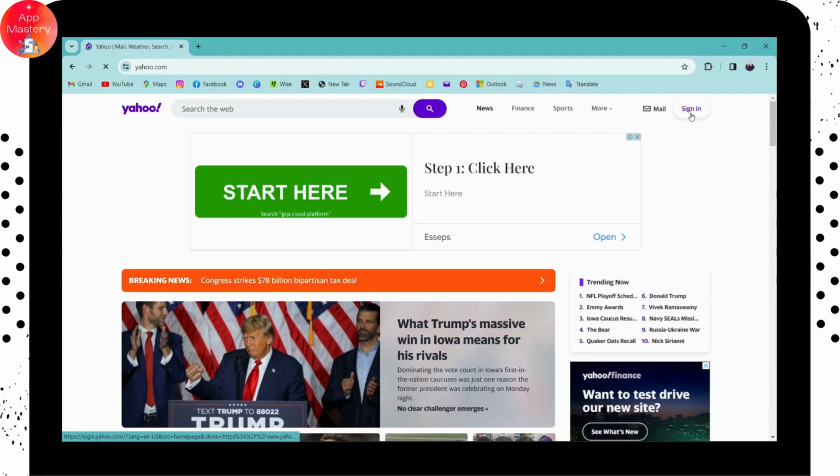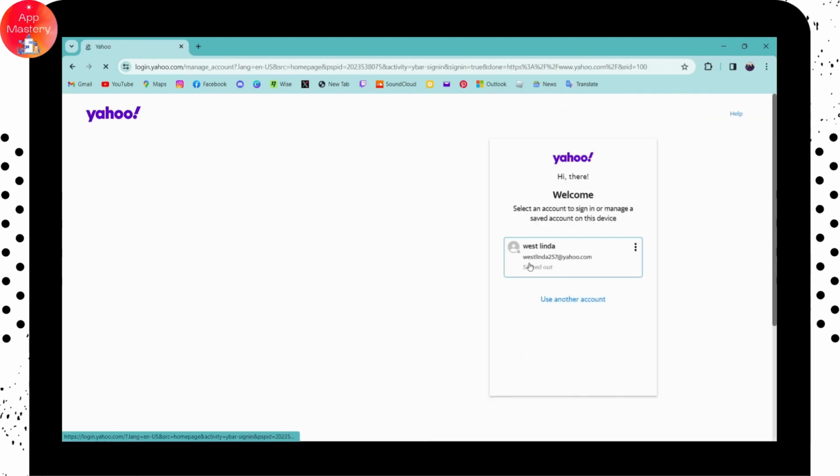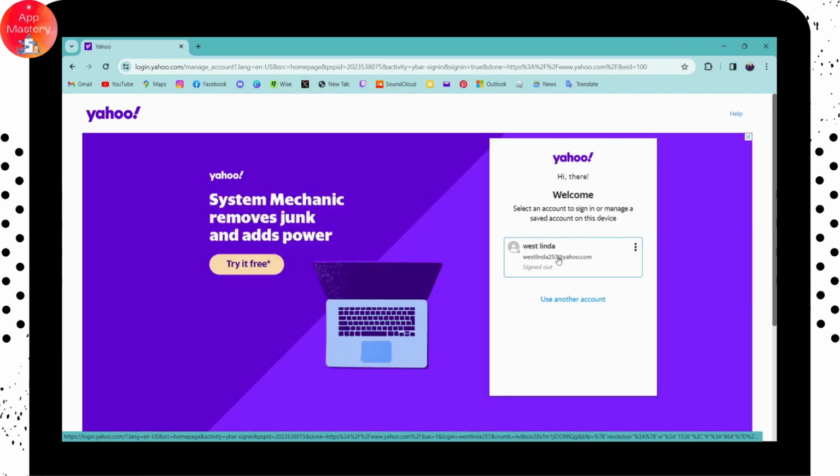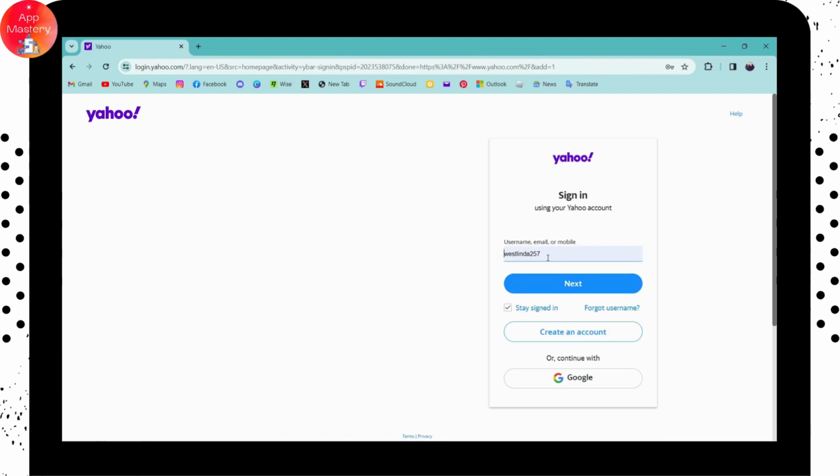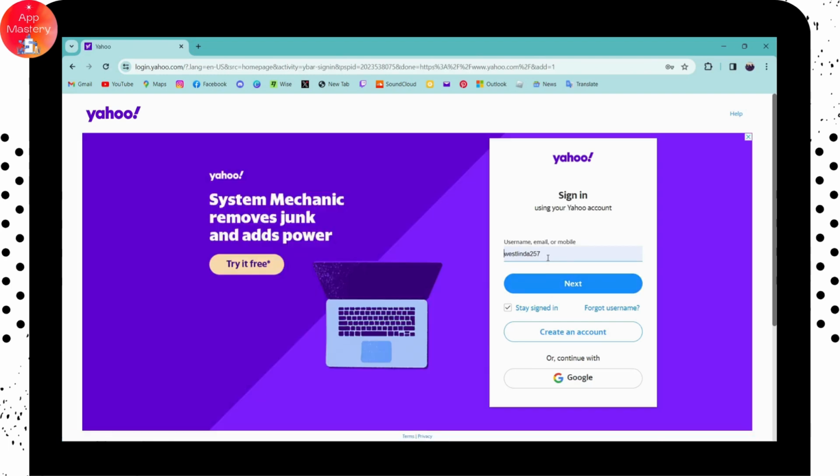So you can simply go for sign in, which is on the upper right. Click on that sign in, and here you need to enter your email address. So you can enter the email address. You can simply click on this saved account, or you can simply go for use another account, and you can enter your email address, your username, or your mobile number, anything. Or you can also continue with your Google.